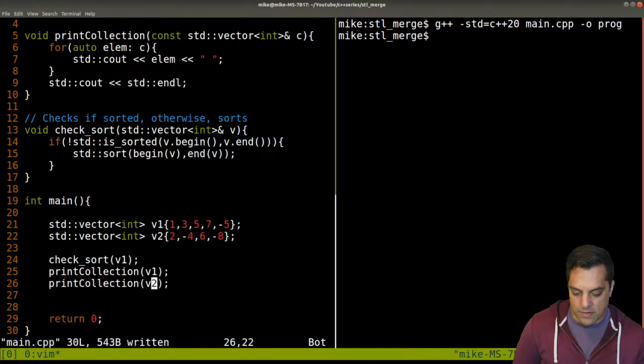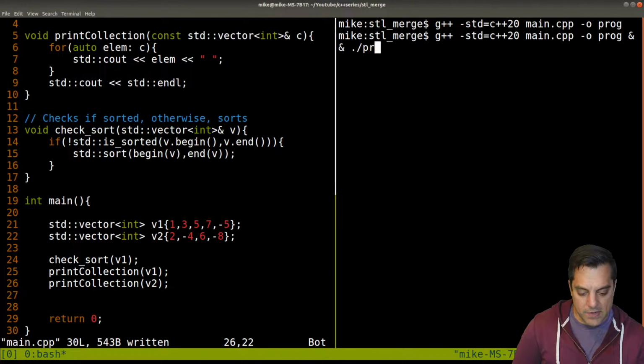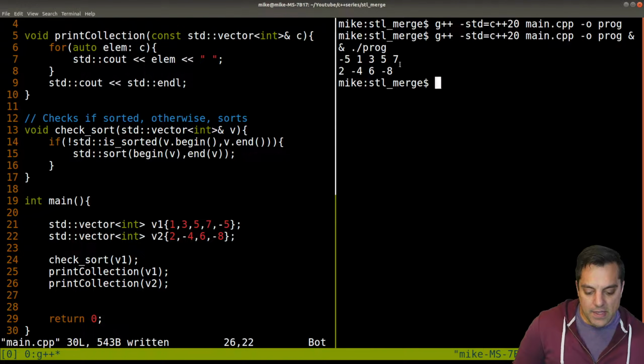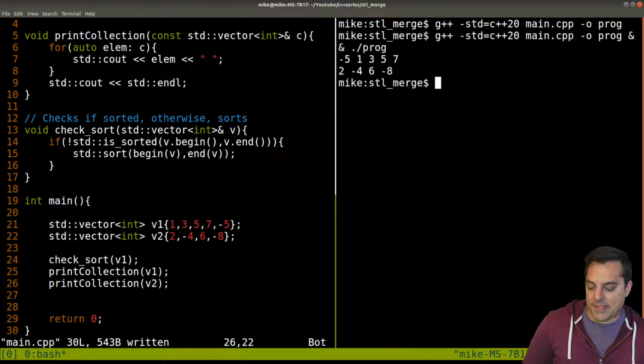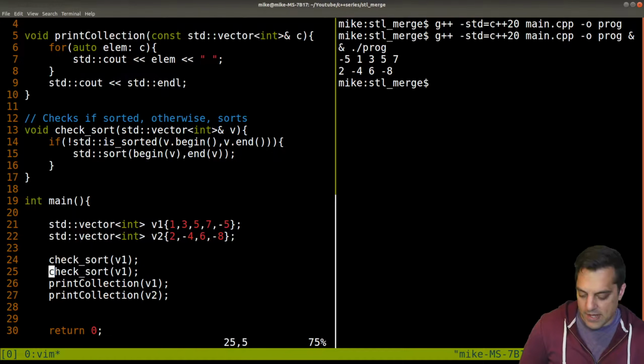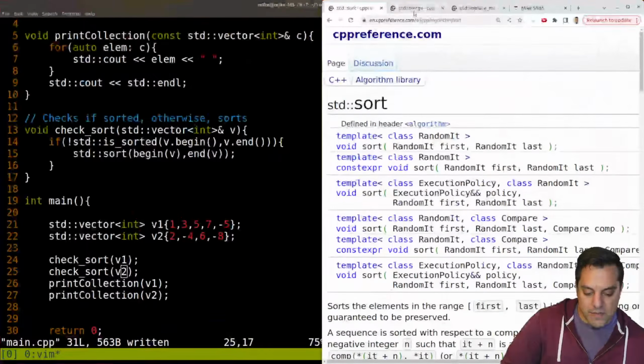Okay. And let's go ahead and give that a run here. Whoops. But every time we compile, we'll go ahead and run. And we can see we've got these collections here. And we've got v1 sorted because it ran through check sort. And this one's unmodified, but we can see that it's printing out fine. Okay, so let's go ahead and sort both of those because that's what we've got to do for our merge here. Okay, so now let's actually get to our merge here.